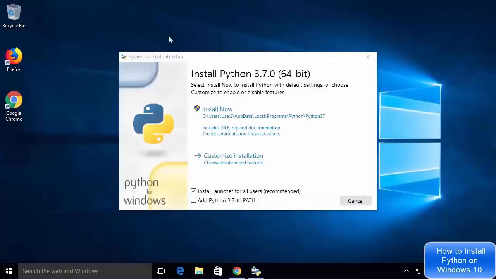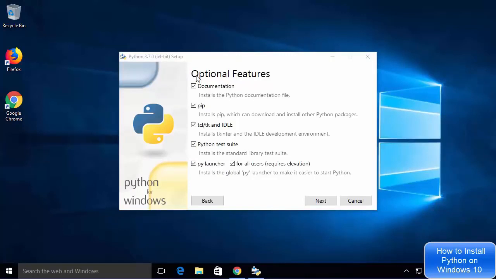You can see Python 3.7.0 setup window has been started, and on the first window you will see two options here. One is install now and the other is customize installation. What we are going to choose is this option which says customize installation, because when you choose the install now option, Python will be installed at this path which I don't want to use. You can see it's a long path which I don't want to remember. So I will use this option which says customize installation, and I will also check this option which says add Python 3.7 to path. So now let's click on customize installation.